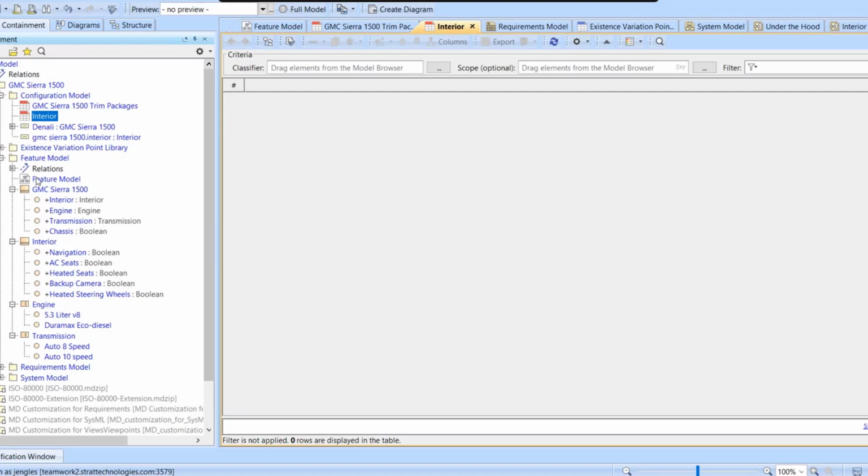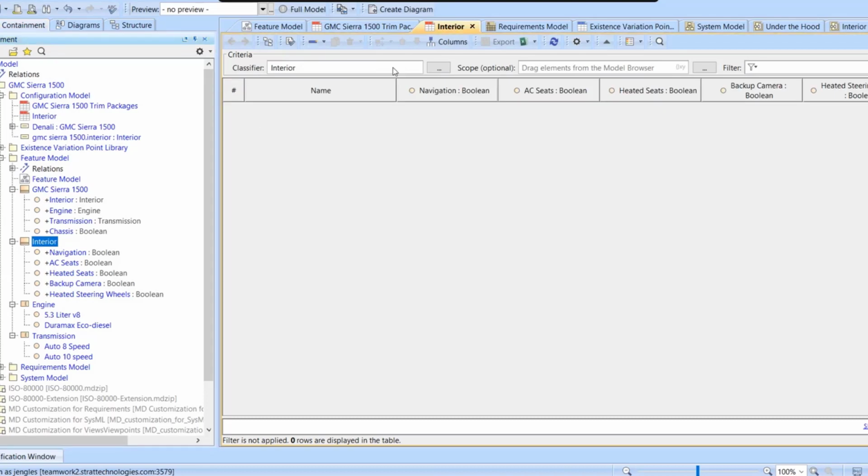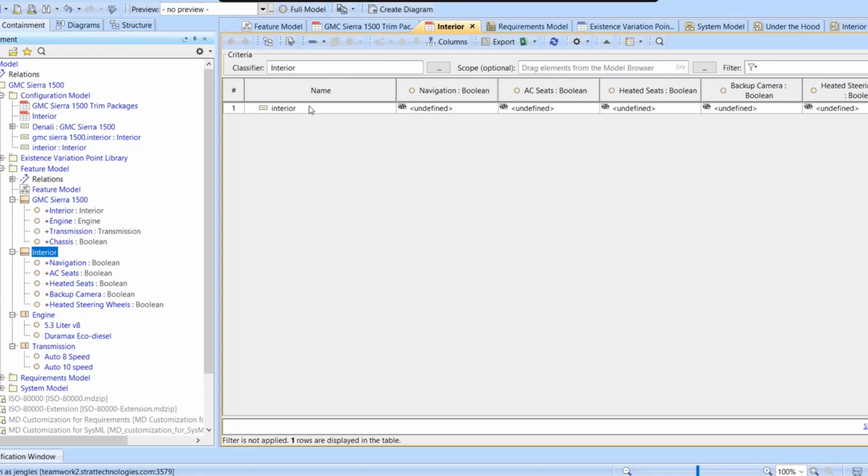And we are going to create the classifier as the interior feature group. And we're going to create our parts with it. And we're going to name it the same thing as our trim package because we're defining the trim package for the Denali right now. This is just specific to the interior of the Denali. So we'll say it has all the options because, again, it's the top of the line. So just double click and make sure that's turned to true. And all of these are going to be true.